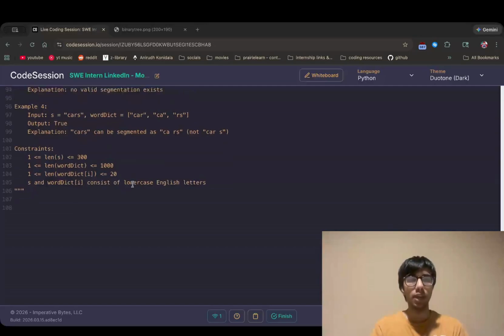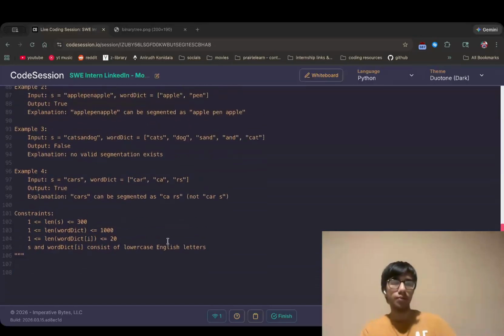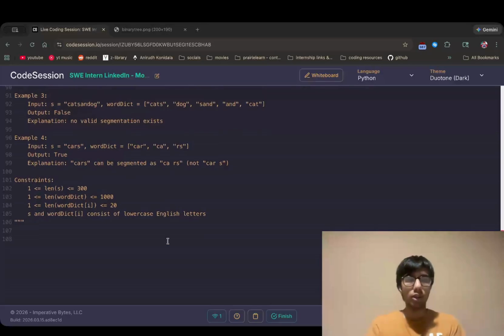And yeah, those are the constraints. The length of the string won't be more than 300. The length of the word dictionary won't be anything more than 1,000. And the length of each word in the word dictionary won't be anything more than 20. And it will always be lowercase English letters.